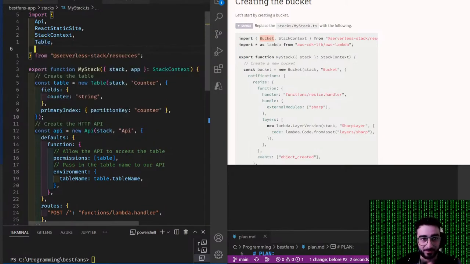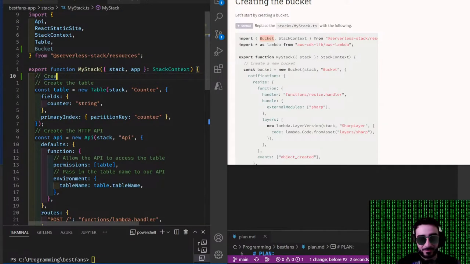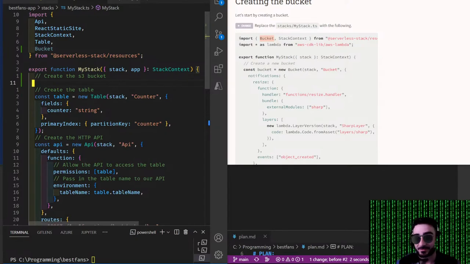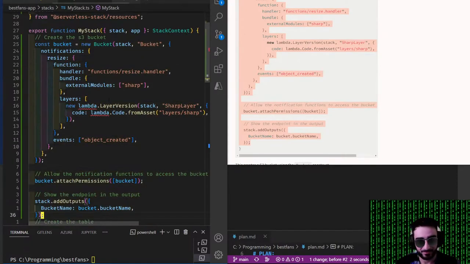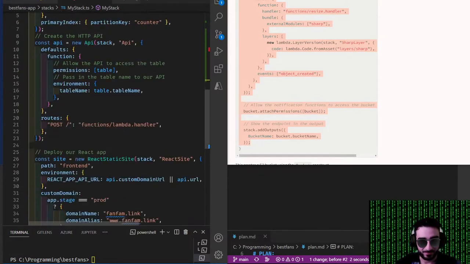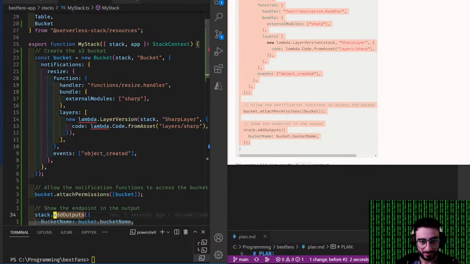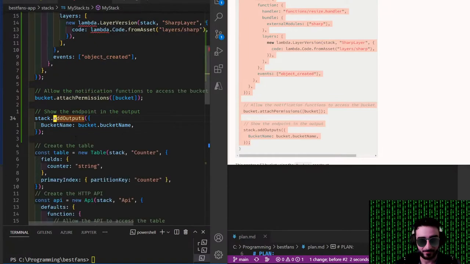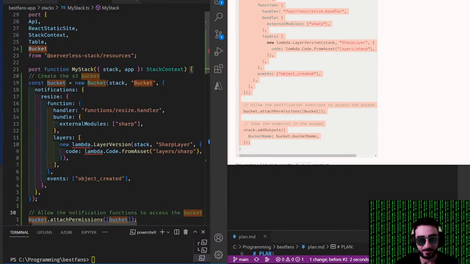So we're going to import the bucket resource, and we're going to go under the API. Actually, we'll do it up here so you guys can see it a lot better. We're going to make a comment called create the bucket. I'm going to call it S3 bucket, just so it comes up in more searches. I'm going to copy the whole code from that tutorial for now, and I'll probably end up having to delete a bit because we already have stack.addOutputs, I feel like. Do we have that? Let's have a little search. Yep, see, we have that. But we just got to add buckets to it. Bucket name. And then we can delete the one we just copied. Bucket.attachPermissions. It's cool, we can keep that.